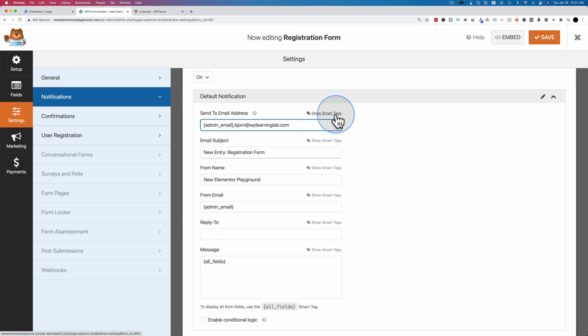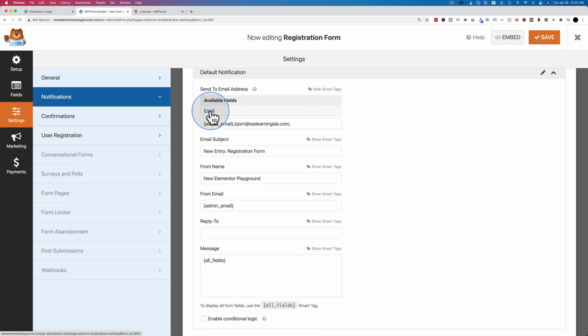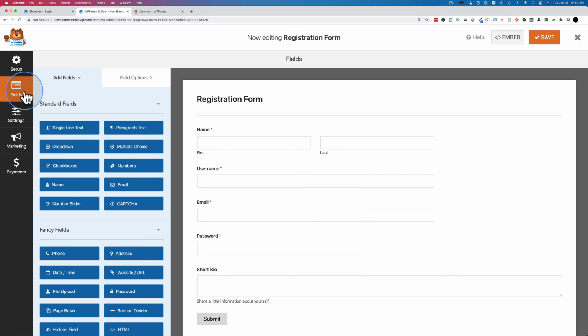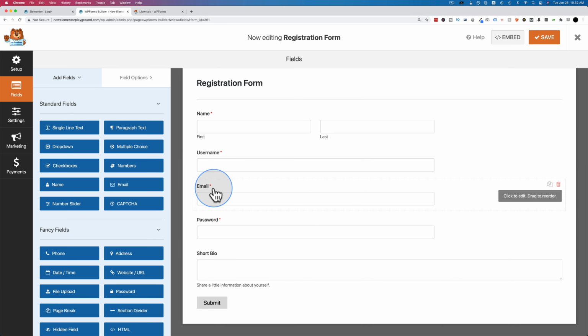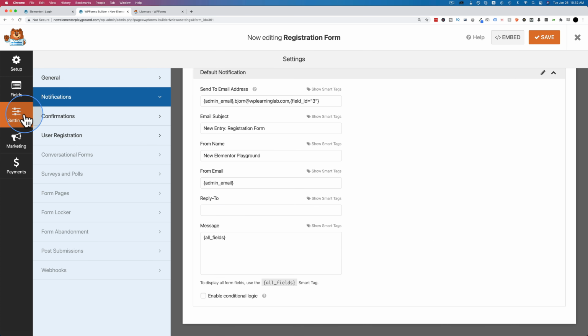The smart tags are different. These pull in information from the form itself. So if I were to add a comma and then click on smart tags and then click on email, it's going to pull in field ID number 3. This is the email field. The email field is the third field in the form. That's why it has an ID of 3. To confirm that, click on it and we see its ID number right up here. I don't think that can be changed, so we'll just go with ID 3 for that field.